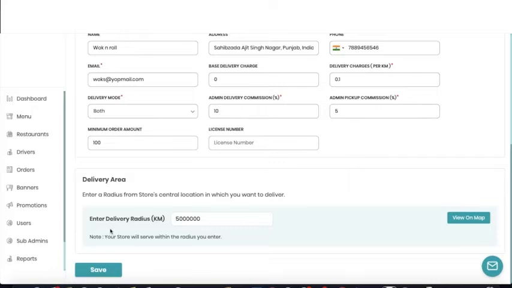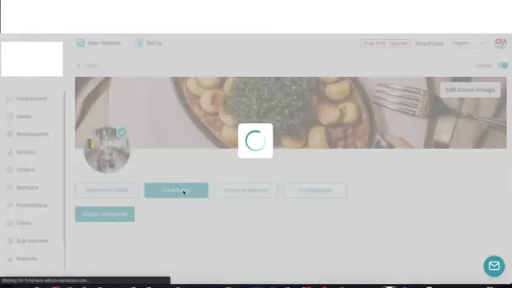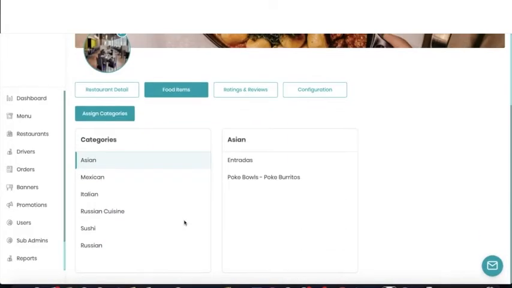So basically the admin can set the vicinity in which a particular restaurant would be serving, and again this can be configured by the restaurant itself from the restaurant panel, but we provide this option to the admin to configure it too. So moving further, we have food items. As an admin, you can assign different business categories to that restaurant, and the restaurant can also manage the catalog from the restaurant panel itself.